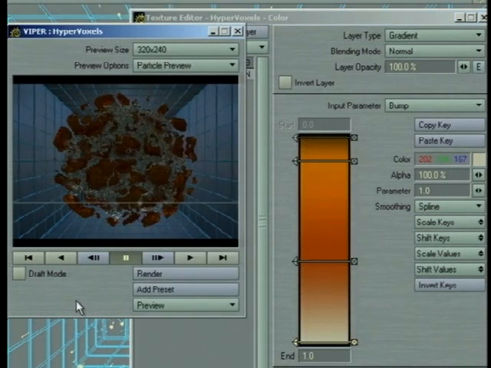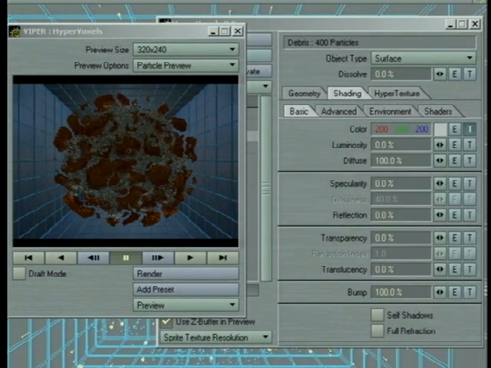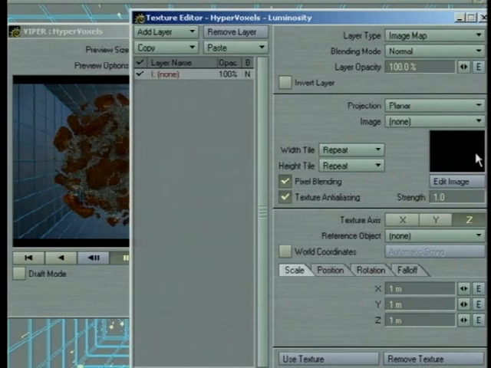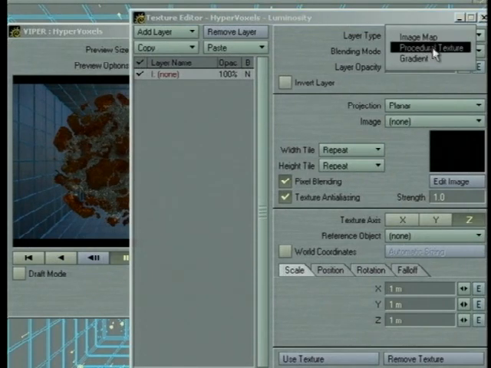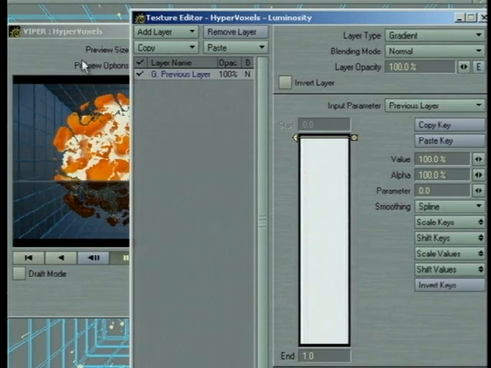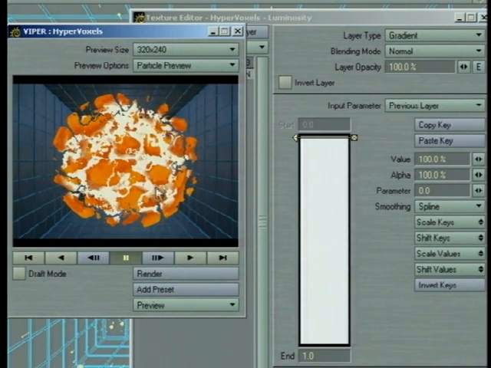Okay. So here we can see, now you can see a little bit more detail on the rock here, but we still can't see much on the inside. That's where the luminosity channel is going to come in. So we go over to our luminosity tab here, and we click on texture. And now we go in and choose gradient once again. You can see immediately, just with 100% luminosity, how much more detail we're able to see there.